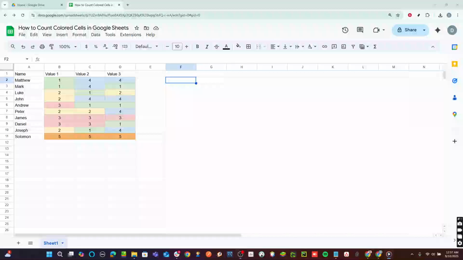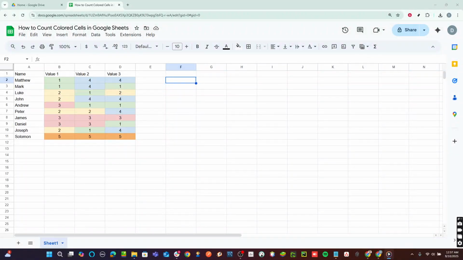In today's video, I'm going to teach you how to count colored cells in Google Sheets. This technique can be particularly useful for those instances when you've used color coding to track your data or identify priorities. So without further ado, let's jump right in and make your data more manageable.